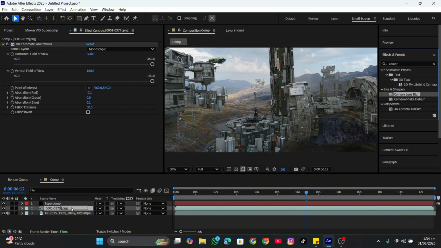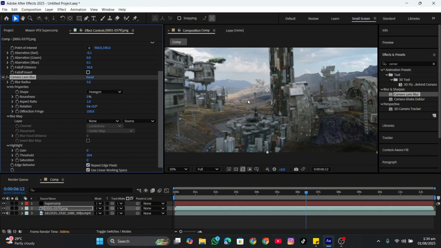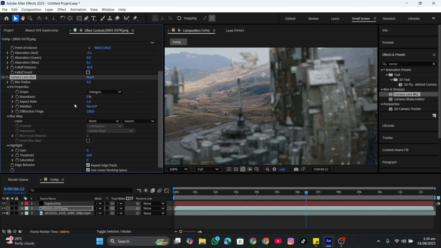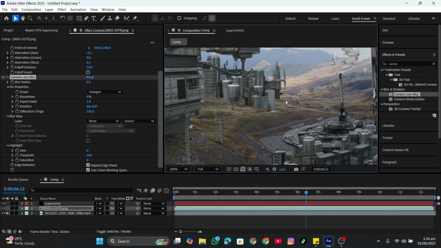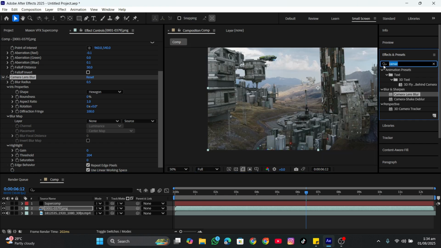Right here, just put it into the PNG sequence. Now it's going to blur it a lot. We don't want that much. We just want a bit, like 0.5 or something. Now it's going to blur it a bit to match it. And then you can add grain into it.